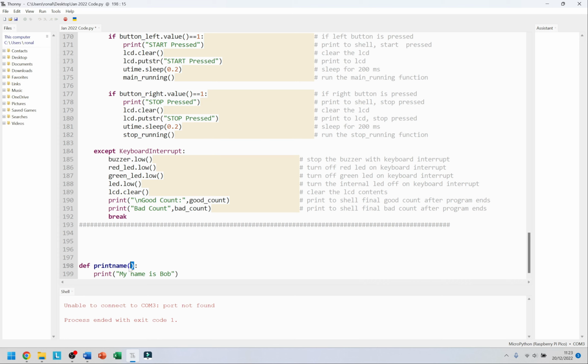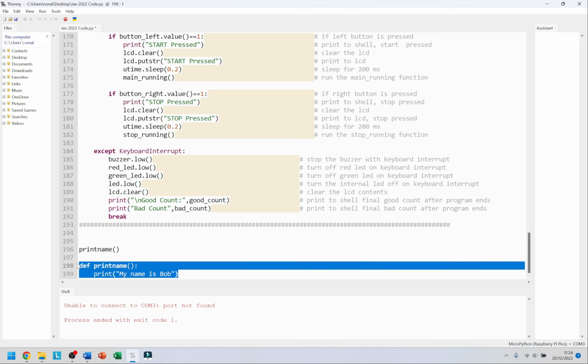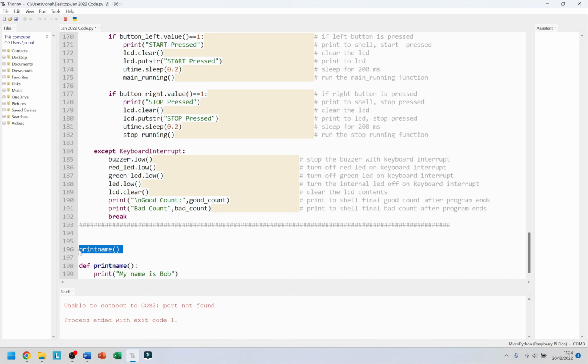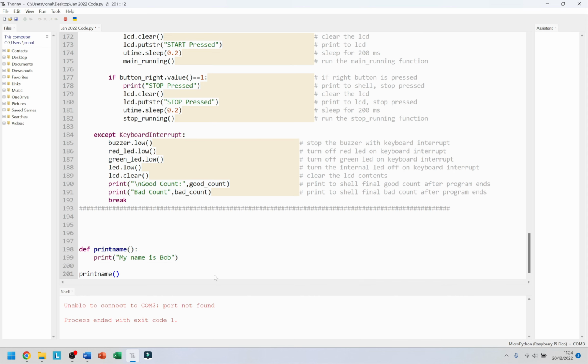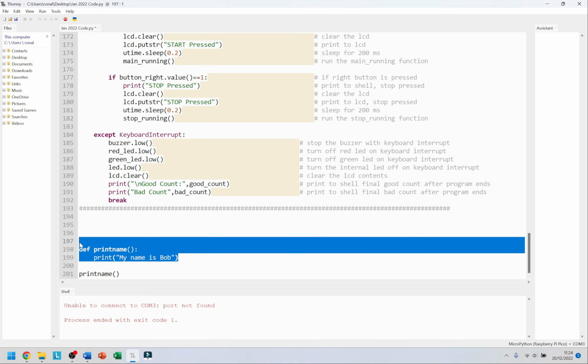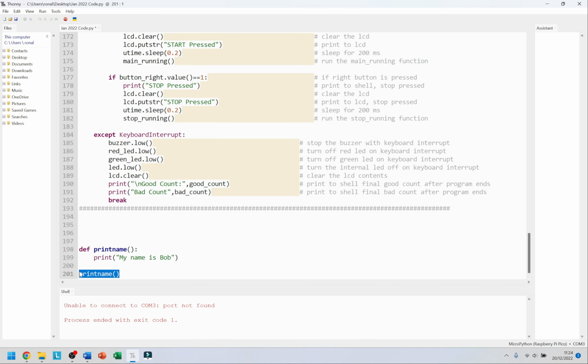Let me just copy this. If I put print Bob here at the top, this will not work because the function must come before I use it. So this is how I create the function, and this is how I use a function. So for me to use this the correct way, let me get rid of that. It must be after I've created it. So again, this is the creation of the function, and this is how I call or make use of the function.